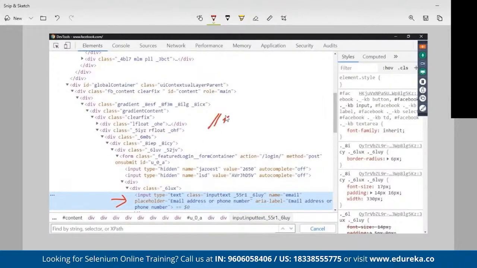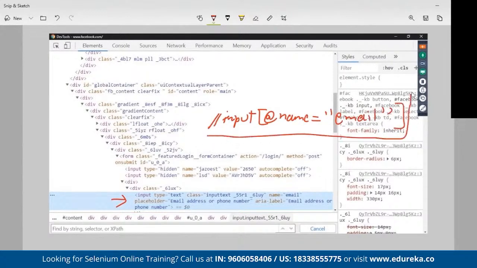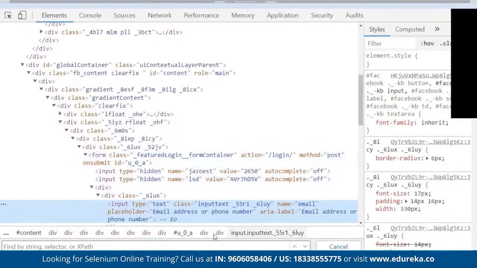//input, within the bracket @name is equals to, within quotes, email. Here we go. So this becomes my relative XPath. In relative also, we can do a lot of customization. Got it? So that's how the relative XPath works.